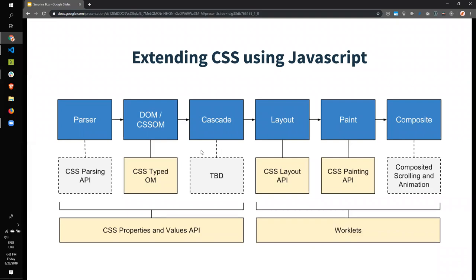But there are some things that are more or less stable. And these stable things are the ones that we're going to discuss a little bit more in detail today. One of them is the evolution of CSS OM. Let's call it the CSS OM 2.0. That is called CSS Typed OM. We're going to see how JavaScript is going to be able to access the styles in a better way.